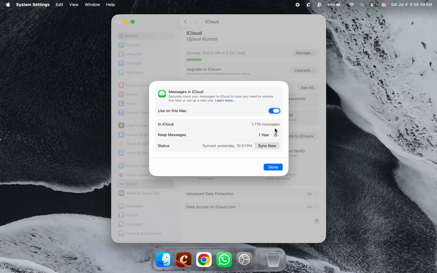As soon as you enable it, a few more options will appear below. You will see a Keep Messages section where you can choose, by clicking on the drop down menu, how long the messages should be kept. You will also see a Sync Now button that lets you manually start syncing your latest messages whenever you want.